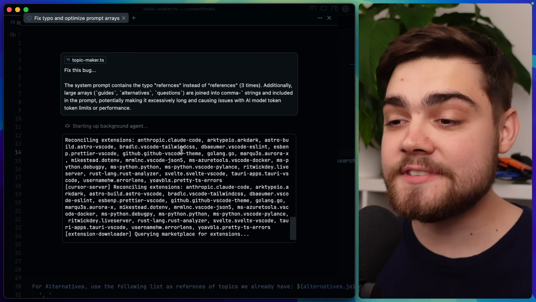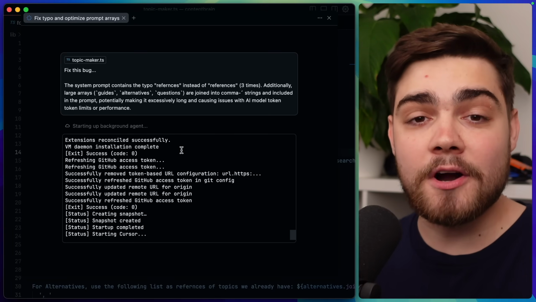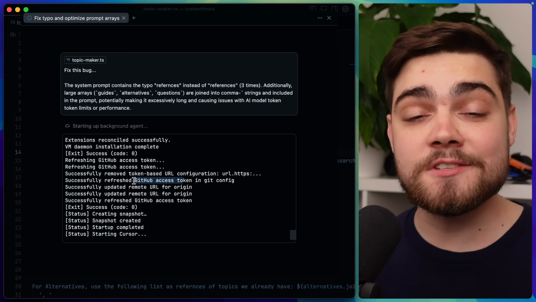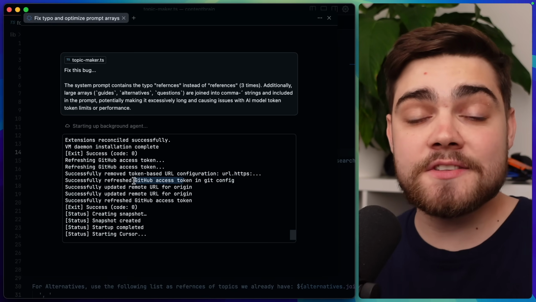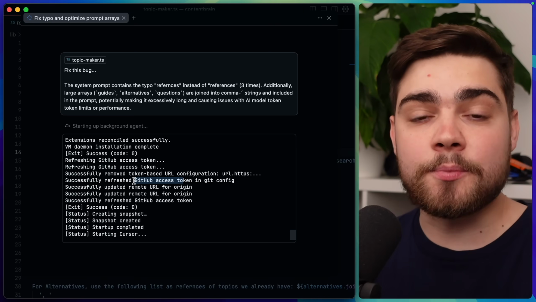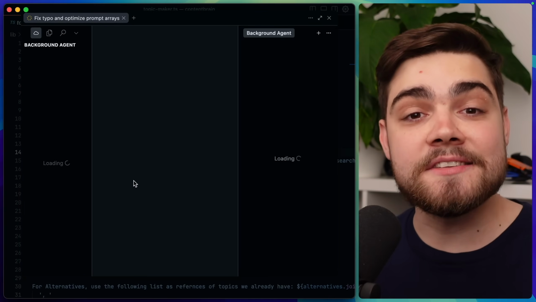If I click into this, you can see the terminal of it setting up the actual environment. And what you might notice is it does say that it's successfully connected with GitHub. So you do need to make sure that your Cursor is connected to GitHub so that you can pull down those repositories, as it doesn't actually send your code from your machine. It uses the repository from GitHub, clones that, and then makes the changes to that.